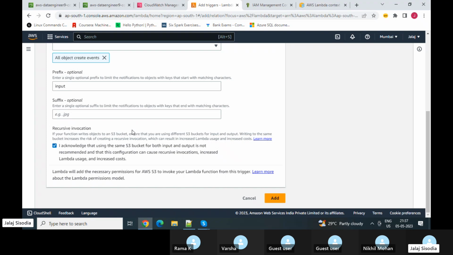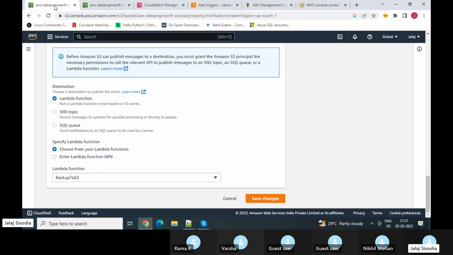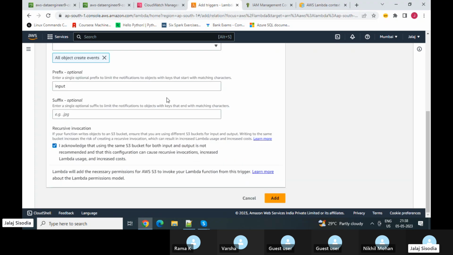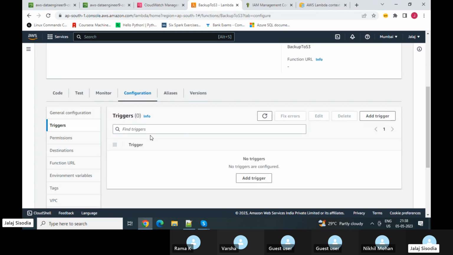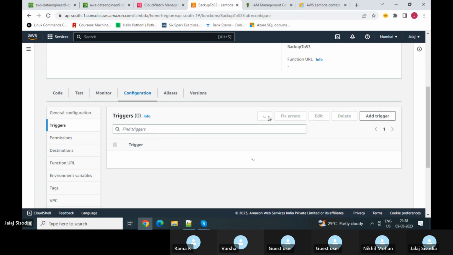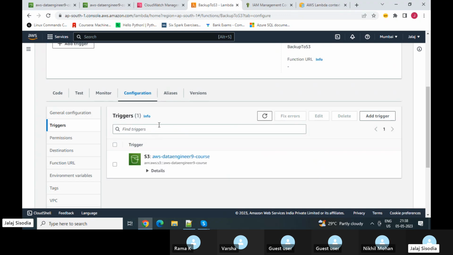Okay, so now it is the same. If you want, you can click add here, or if you prefer, you can click save here. So both are actually the same thing. If I just click save here, you can see at the same time, if I come back to my function again, even if I cancel this, you can see the trigger will be added here. If I just refresh this, you can see the trigger is available here. Okay, so both are actually the same thing.